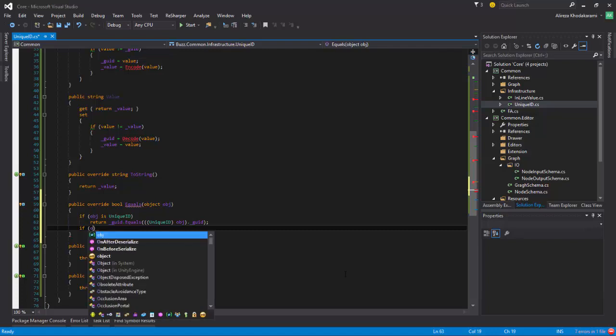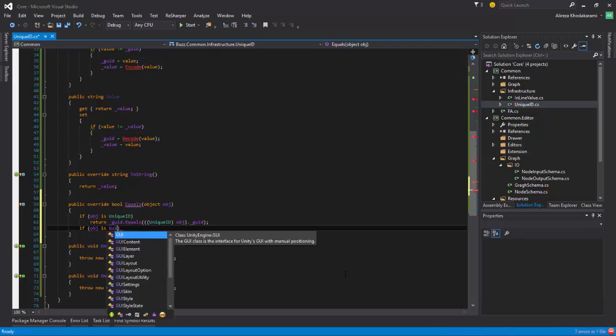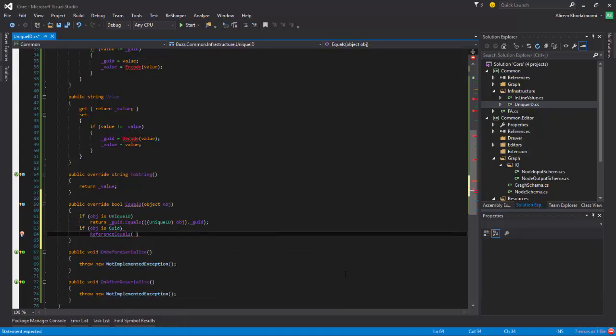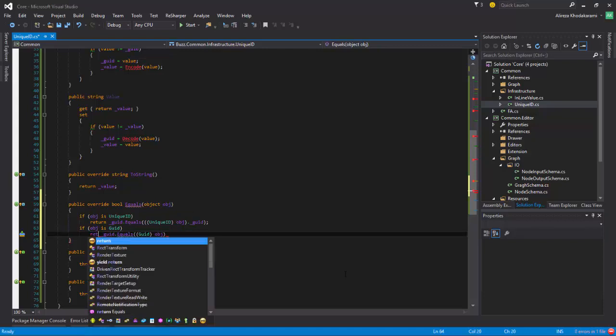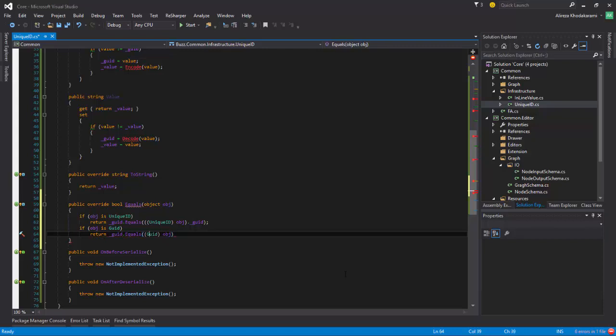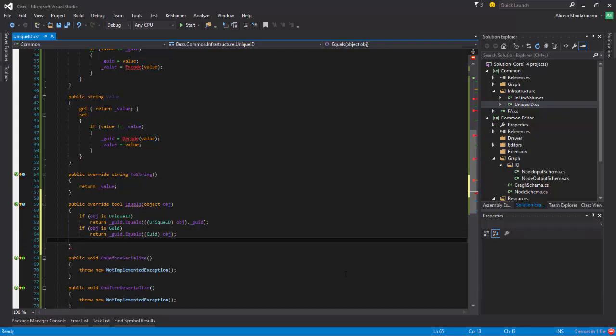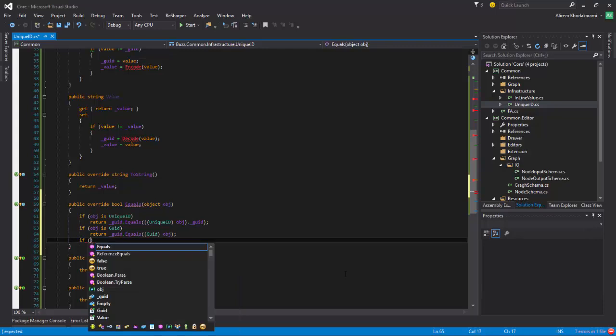Then we say if the object is a GUID, then we return the underline GUID dot equals to typecast to unique ID, typecast to GUID of the object. Okay. Now you will see this will throw an error. That is not what I wanted. Return. Okay, not this one, but one of these guys will return an error somewhere. I remember that because we are using some implicits.